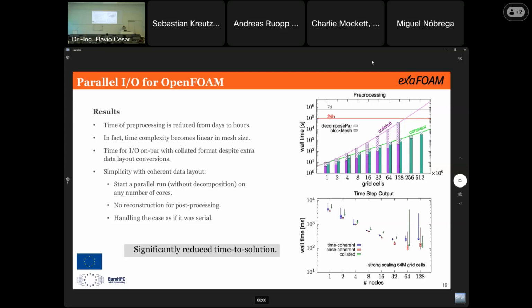Okay. Yes, so many of the benefits I already mentioned. You can just start the parallel run without decomposition, or you can also choose to run on a different number of cores once you have your pre-processing done. Also, no reconstruction for post-processing. So also returning to this plot, the workflow for collated is not finished. After the pre-processing, you will certainly have to reconstruct. With the coherent format, you don't have to do anything anymore. You can start analyzing your data.